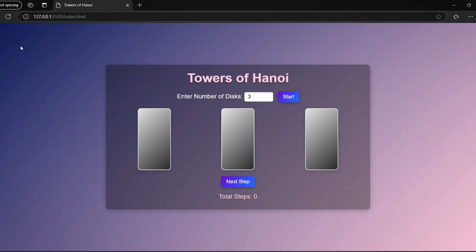Here we have the gradient background, and then we have a container with a shadow effect. We have the heading Towers of Hanoi, and we also have 3 towers over here, and here we can give the input of how many disks we want. Here we have two buttons, start and next step, to go further, and then finally it shows the total number of steps over here. Now my teammate Vishnu will explain the JavaScript code for this project.